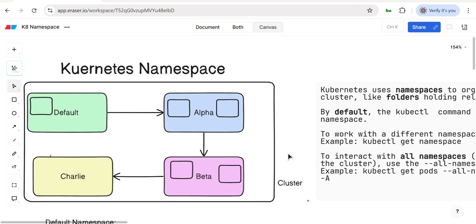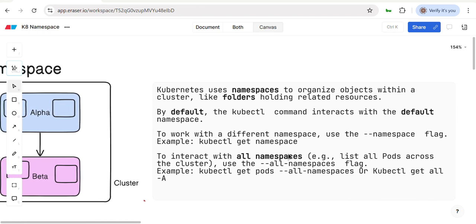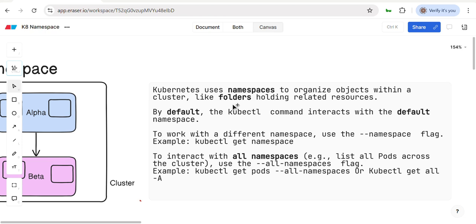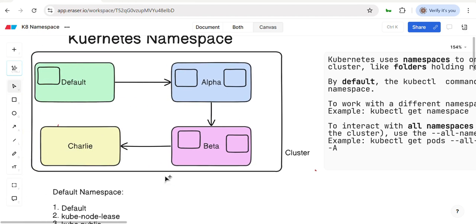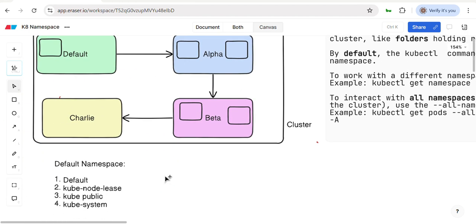So how do we interact with these namespaces? By default, kubectl, that is the kube control command, interacts with the default namespace. There are CLI commands, and we will see in detail what kubectl get namespace is, and what kubectl get pods --all-namespaces, or -A, does. But before we go into detail, let's understand what these four namespaces are.